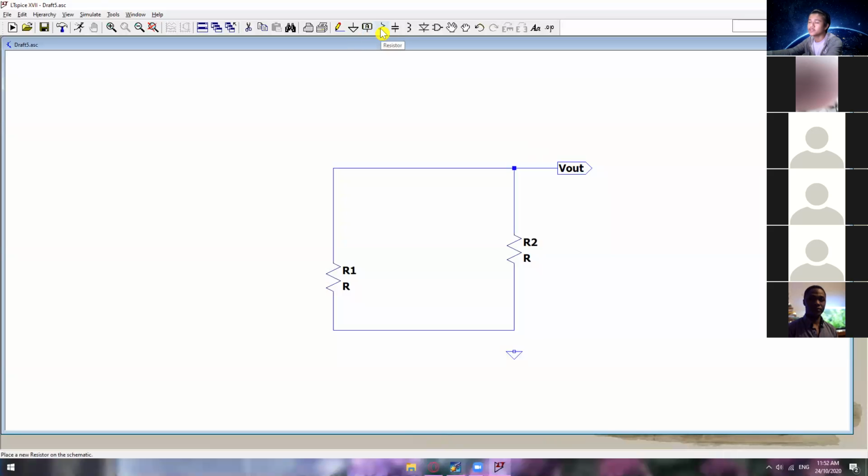Okay, and then the next one is resistor. So the shortcut button for resistor is letter R. Okay, just click the letter R, and then you will see this one, or this will pop out. So yeah, okay, so I'll just put it right here for now. And then the next one is capacitor. Okay, so the shortcut button for this one is letter C. Okay, so very straightforward. Resistor R, capacitor is letter C. Okay, so I'll just put it right here.